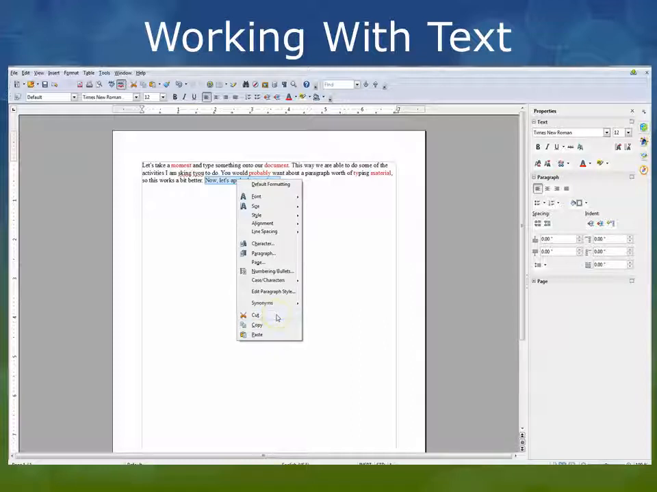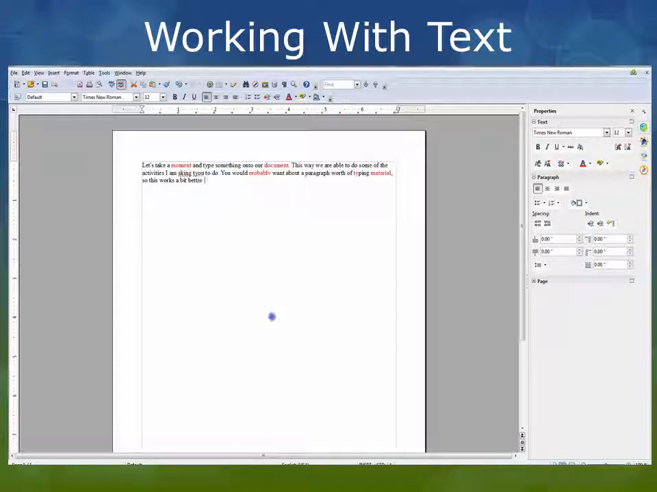So if we cut this, what happens when we cut is it's going to remove it from my paragraph, and then I can come down here and I can right click and I could paste it. So now I've just removed it from one section and I've put it somewhere else. That's what cut does. And of course I could go in and I could undo that by clicking on edit. I can undo and I can undo, so I can take it right back to where I was.